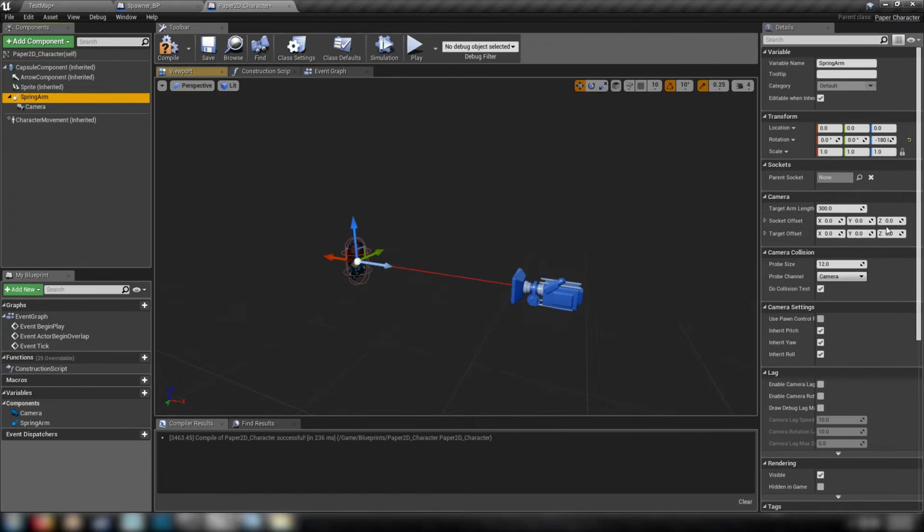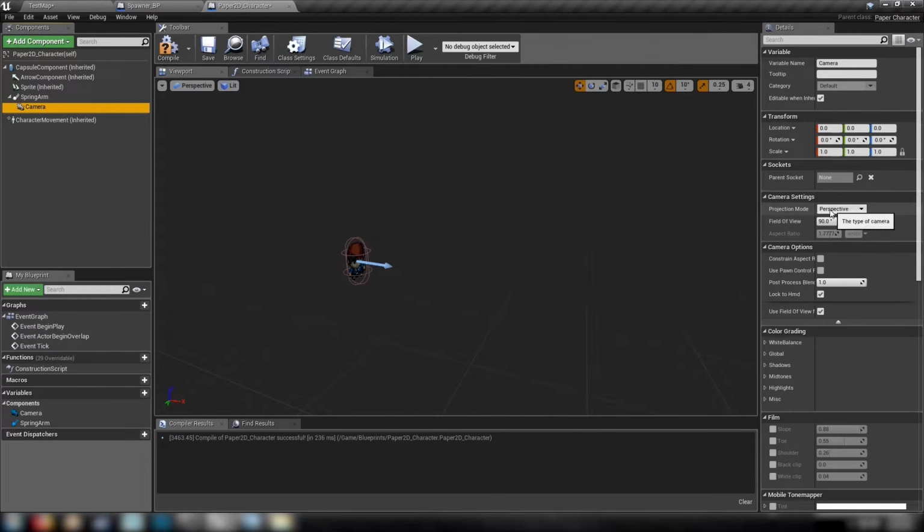And then adjust our spring arm. It'll need to be quite long. Set it to something like 1200, and the camera perspective is the right view that we need, but we want the field of view to be dropped down to like 50.